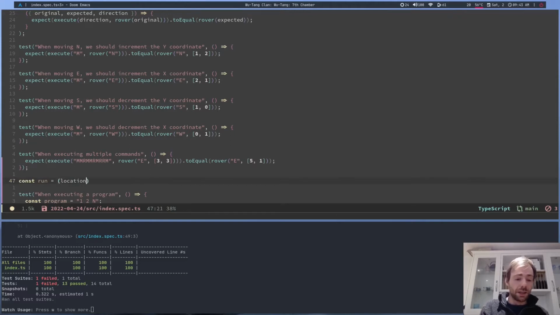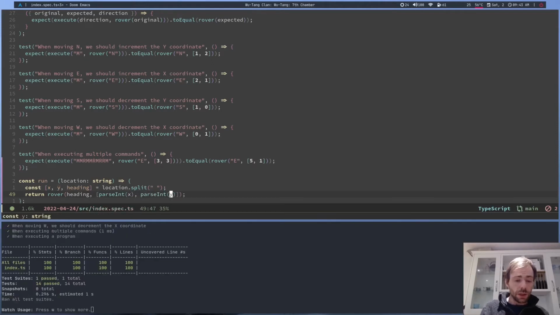It takes a string, which right now is location, and all it does is it says const x, y, heading equals location.split on the empty string, like so, and then we return rover with our heading, and then parseInt x and parseInt y. Okay, and that gets us to green.